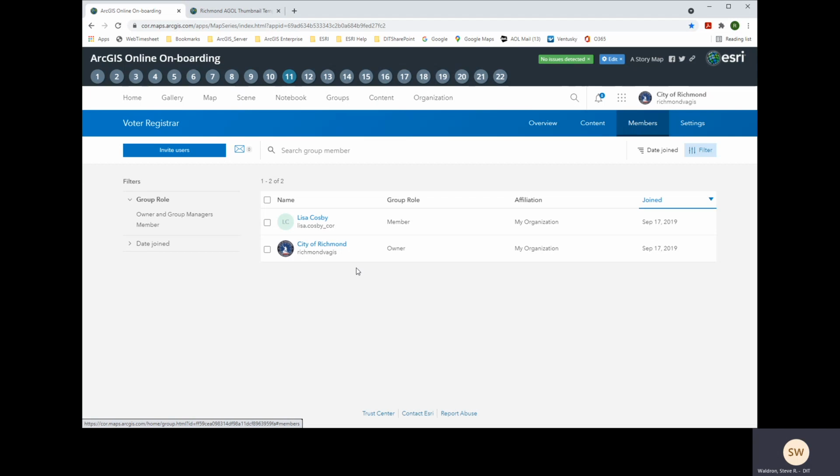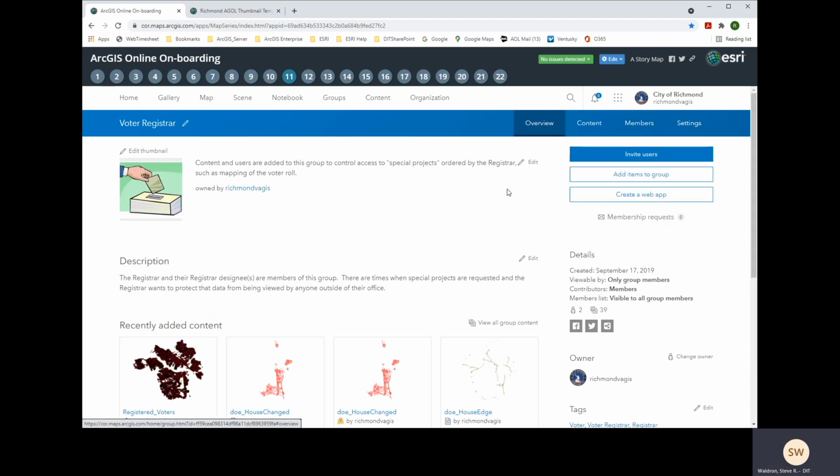We can see members. There used to be another person in this group, but it's limited. So right now, anyway, only Lisa Cosby can see the items in this group. No one else can see it. Not anyone from any other departments or even people within the department because you have to be a member of the group. So looking at the overview page, it's important that groups have descriptions of what their purpose is.